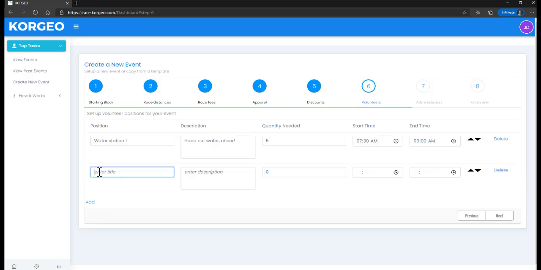We can add additional volunteer positions. So let's say we need a course marshal at mile 1. We just need 1 there. And let's do 8 a.m. to 9 a.m. And then you can go through and add all the different positions you need filled. And again, this will show up on the volunteer registration page where volunteers can sign up for each of these positions. All right, let's go to the next step.